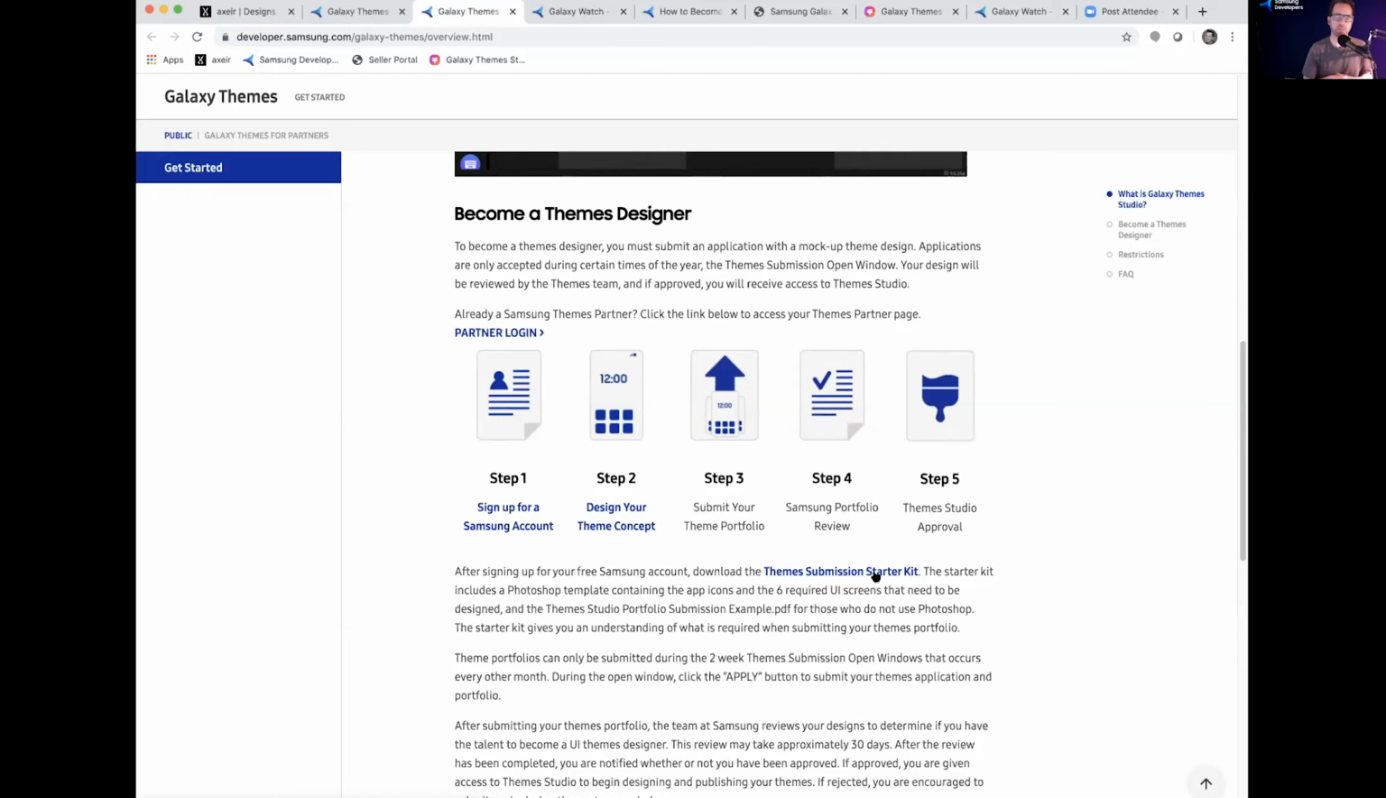So you submit those screenshots of your different screens with your application. Now, you're only required to submit one theme. I will tell you, your odds of getting approved are far better if you can submit more than one theme. So if you can, submit 2 themes, submit 3 themes. That'll only help your chances.